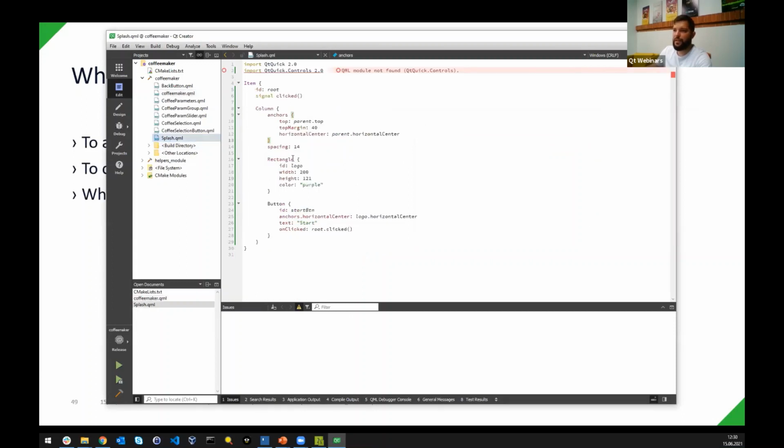Let's focus on our splash screen. So here we still have a rectangle for our logo, and we are going to replace it with an image, an asset that is prepared for that. So I'm replacing the rectangle with an image.